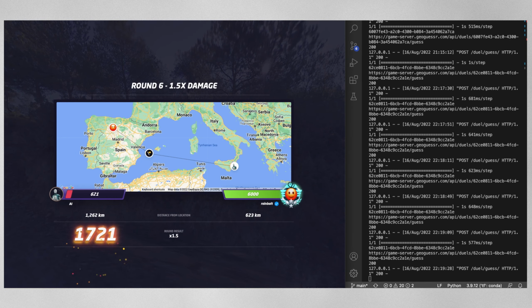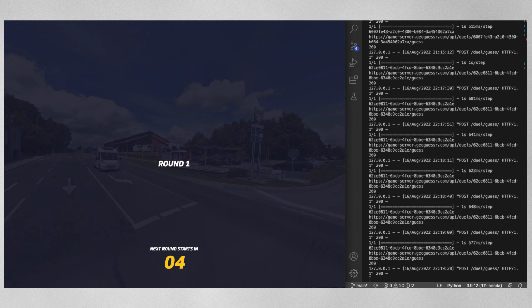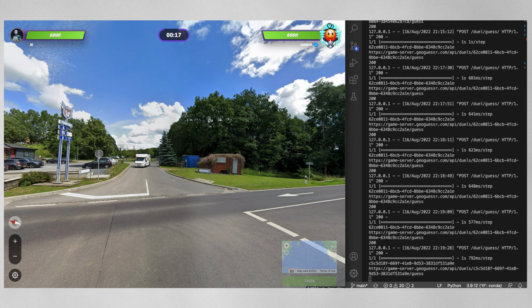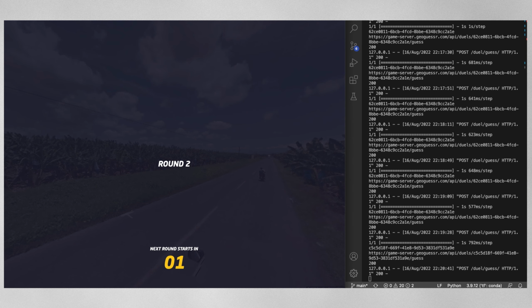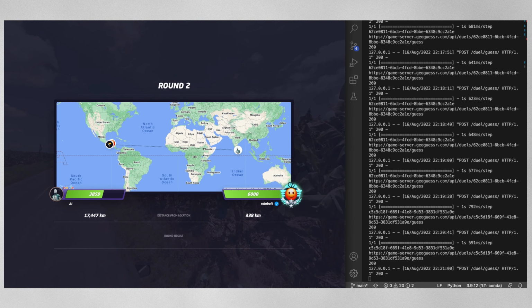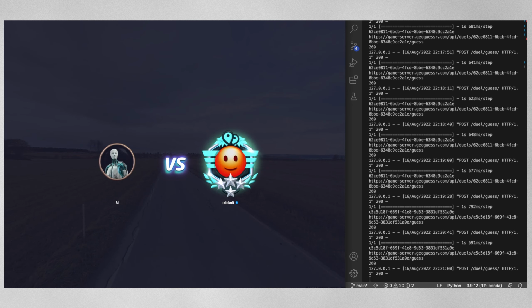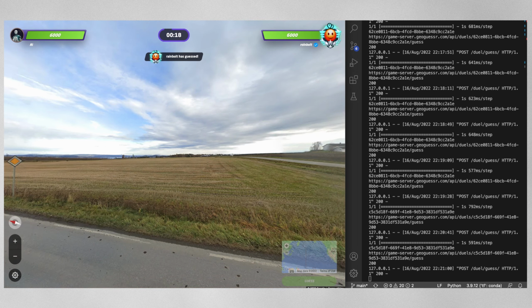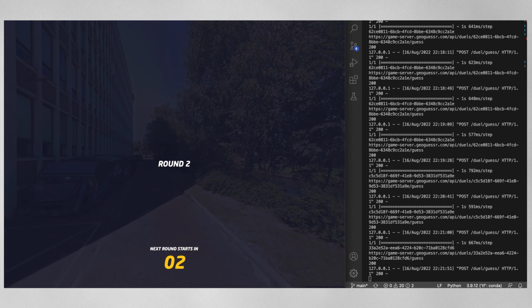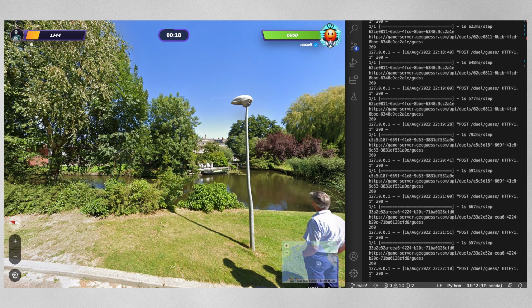Currently, one limitation of the AI is that it only guesses an area and not a specific location. And if you play against someone like Rainbolt, it's often not enough to just guess the area right. I'm also planning to improve the performance by training it on more data. If you want to see this duel from Rainbolt's perspective, check out the link in the description.